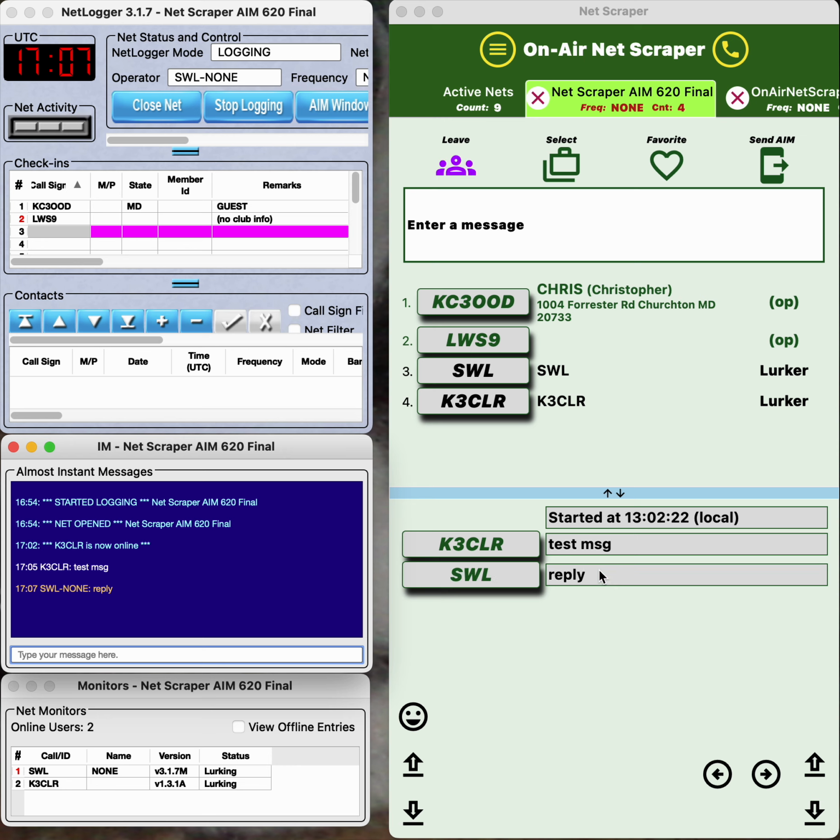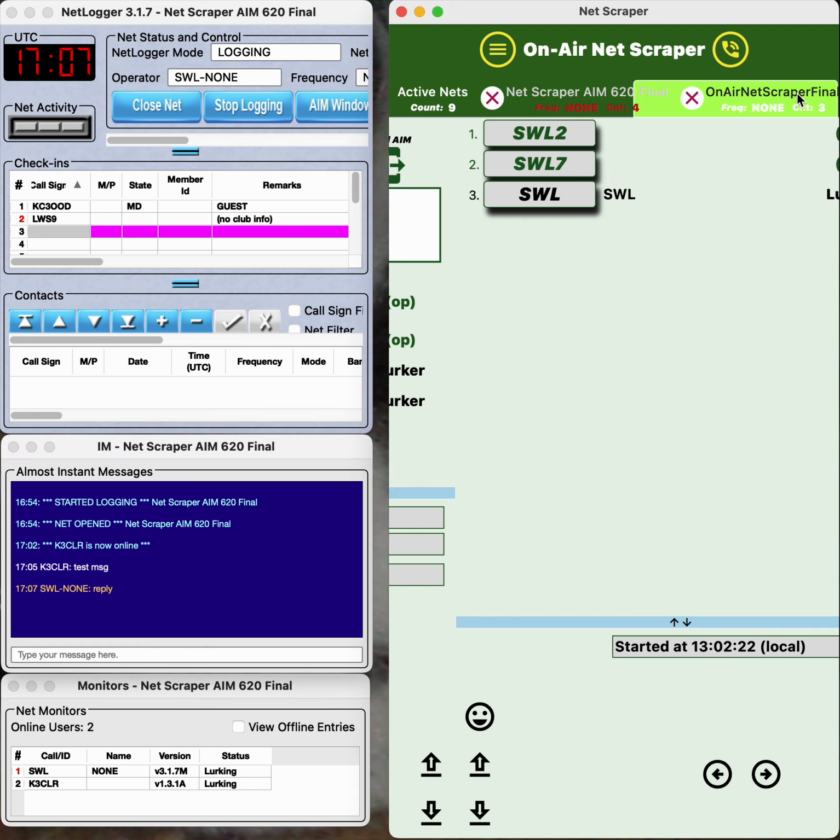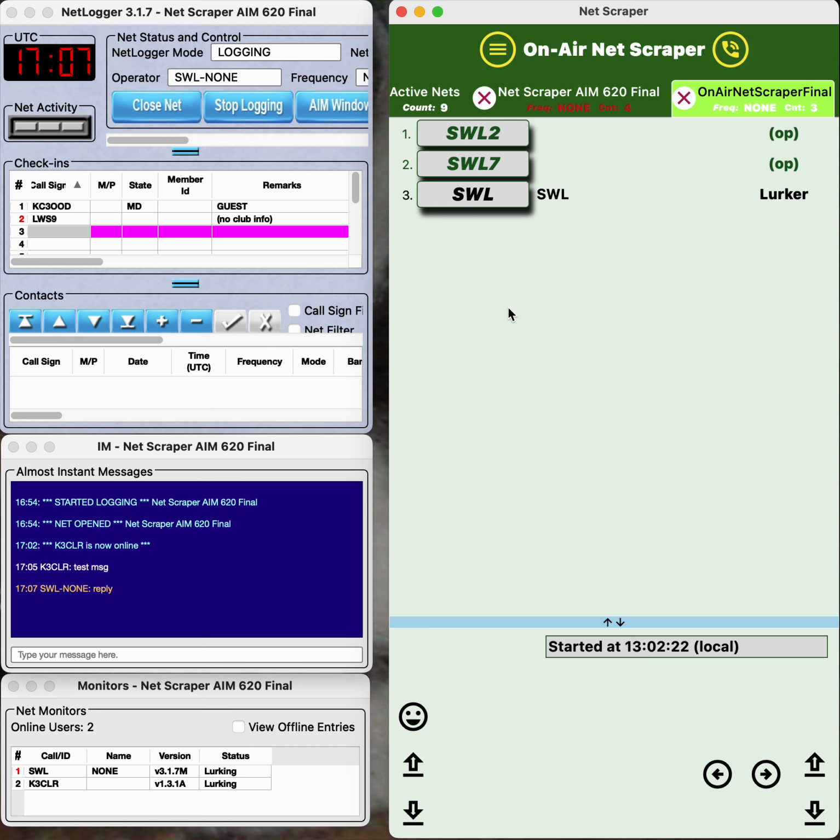Because the way the protocol works is we have to query NetLogger for any data, and we can't make that query more than twice a minute. So now we've got the reply back, so we know we can now talk and receive messages from NetLogger. Now let's go over to the next AIM session, and you'll notice that we're not joined in here.